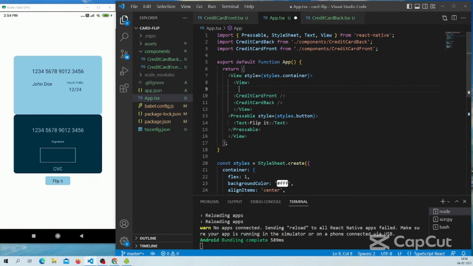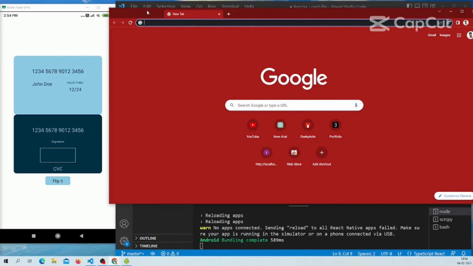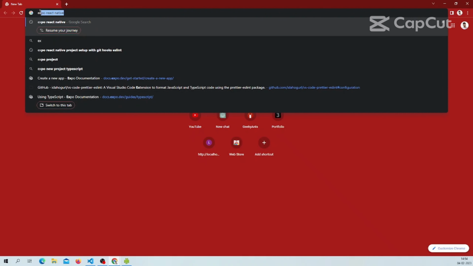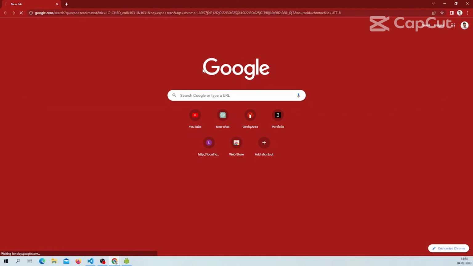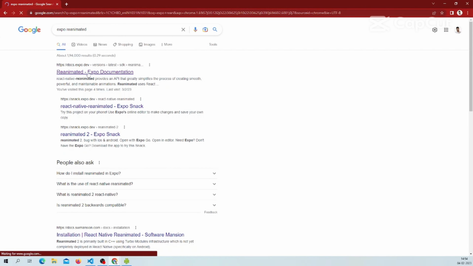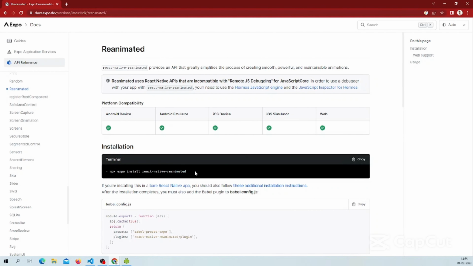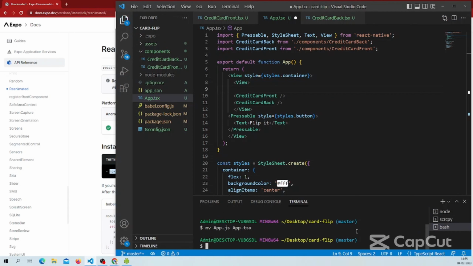To install Reanimated, let me bring up my Chrome. If you go here and search for Expo Reanimated, and go into here, this command should install Reanimated. Just copy this command and paste it in the terminal here. I've already done that, so I'm not going to do it again.